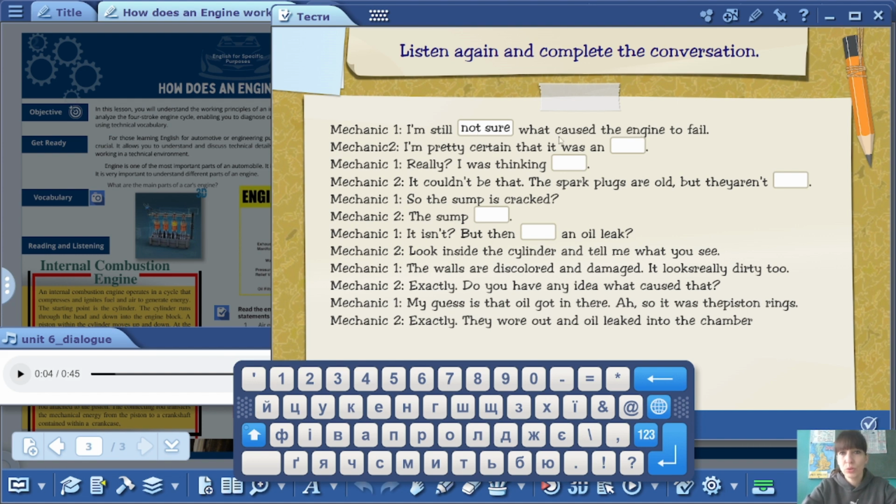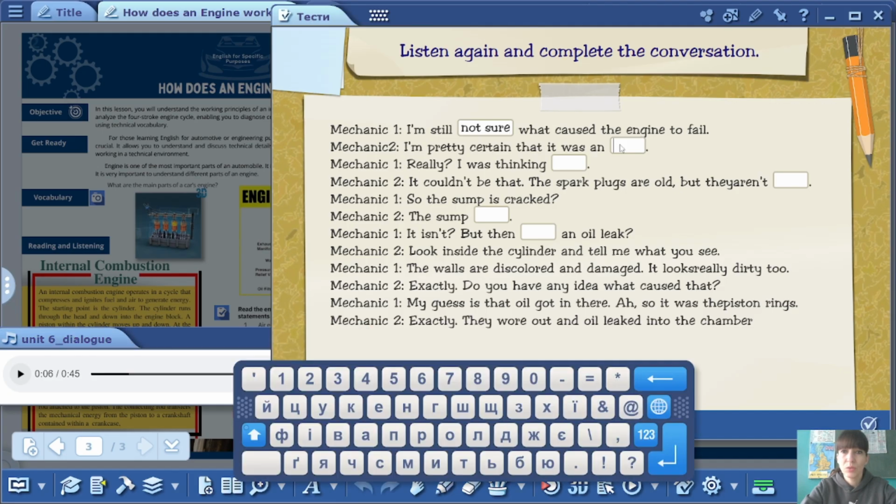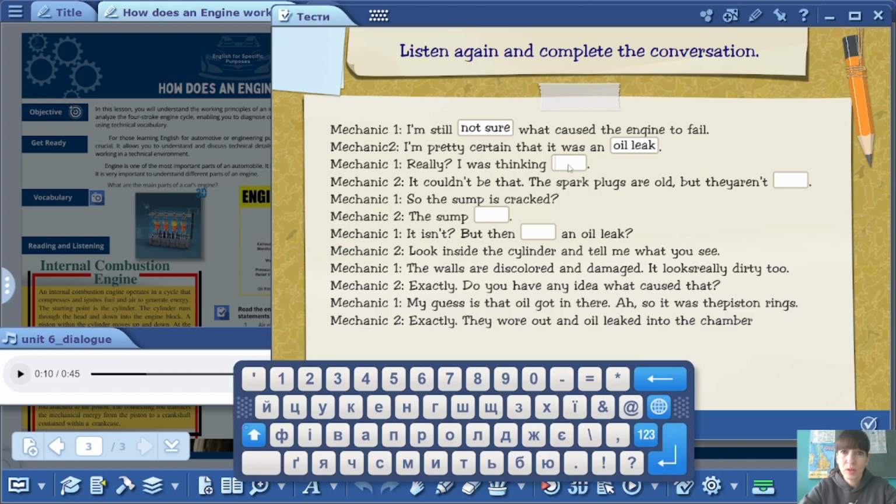I'm still not sure what caused the engine to fail. I'm pretty certain that it was an oil leak. I'm pretty certain it was an oil leak. Really? I was thinking bad spark plugs. Really? I was thinking bad spark plugs.